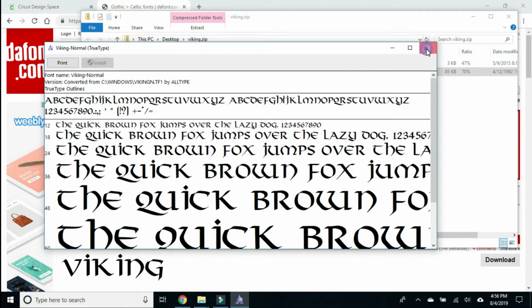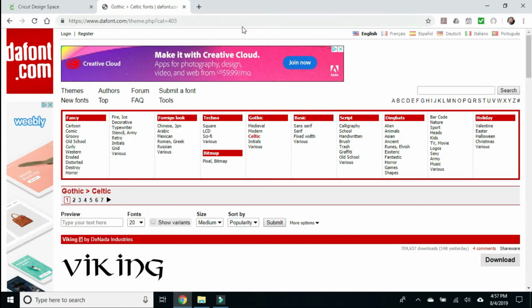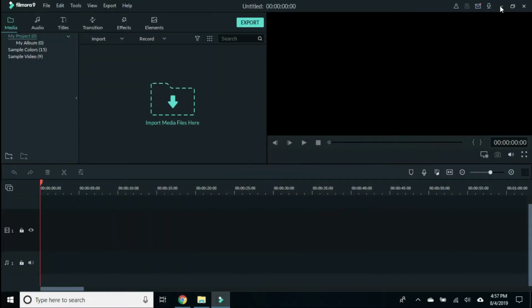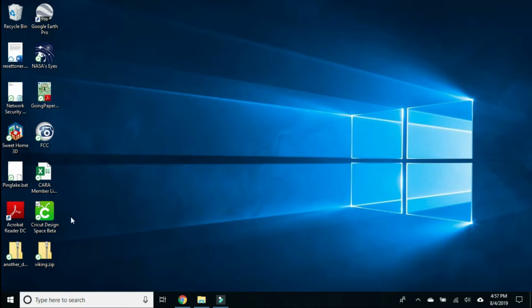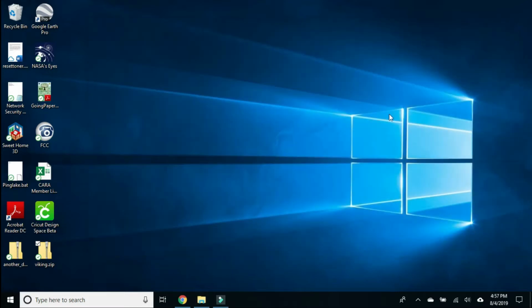Now, you could have gone this way. You could have accessed it from your desktop, which would have been right here. And you can do the same thing, and you would have done it exactly the same way. But either way, however you want to do it, that's fine.